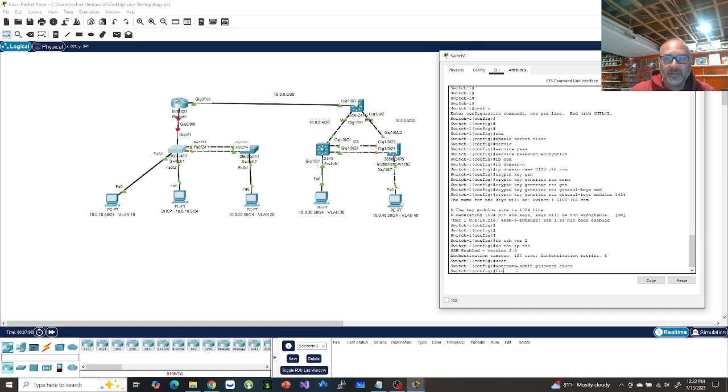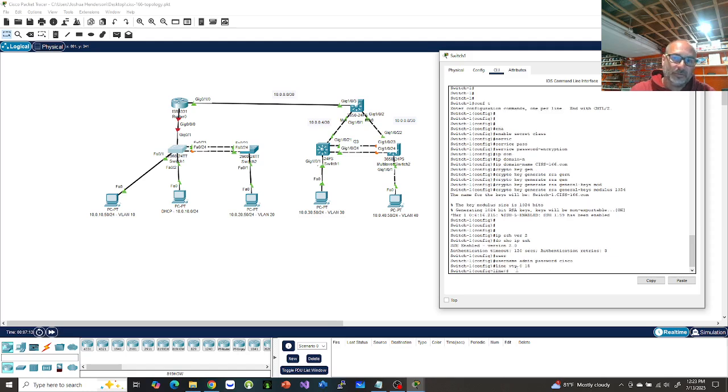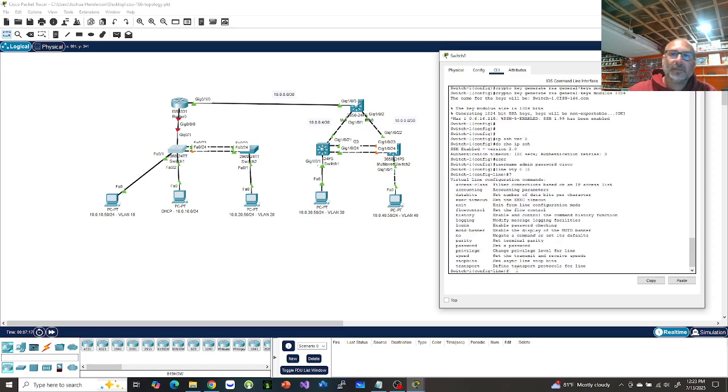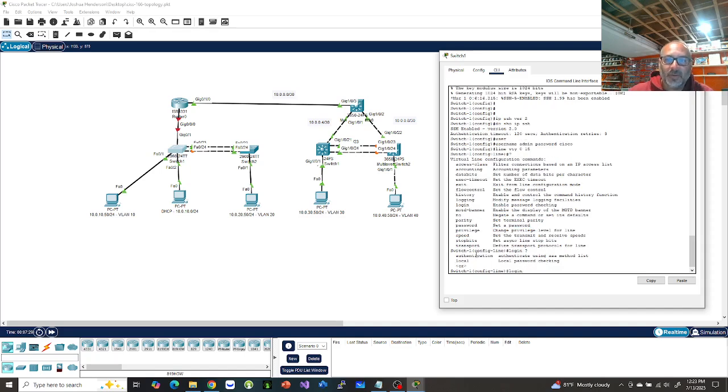Now let's go ahead and do the line VTY config. It's a switch, so it's 0 and 15. So we're going to look at this stuff. So we have all these options here. So we're going to do the login. We have authentication, which we could use when we create AAA. That's going to be later down the road. So right now we want to do local. Local will do the local database, so the username we just created. So we're going to do local.